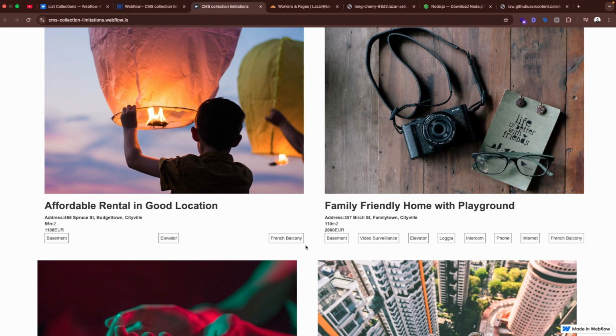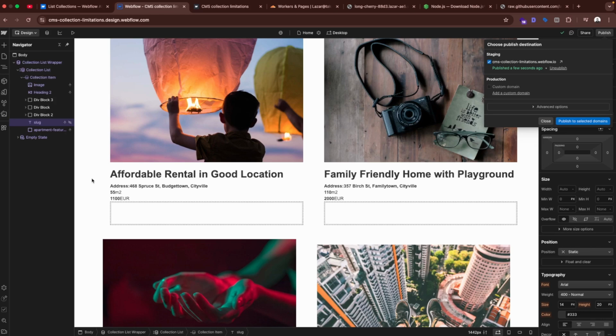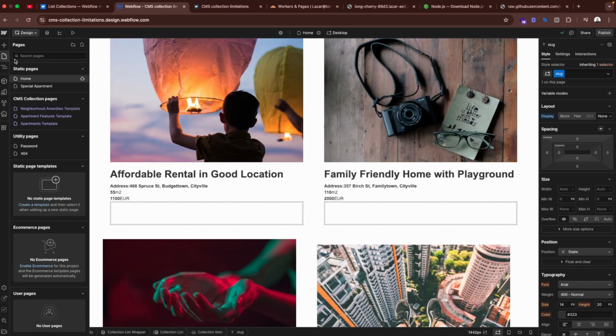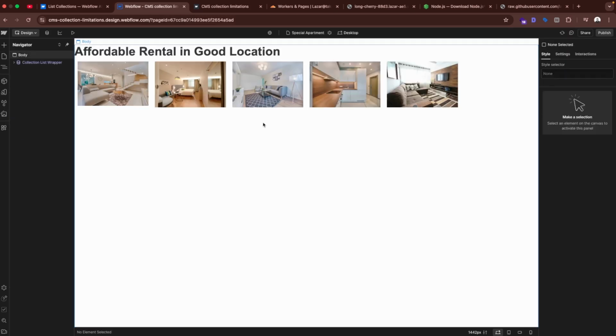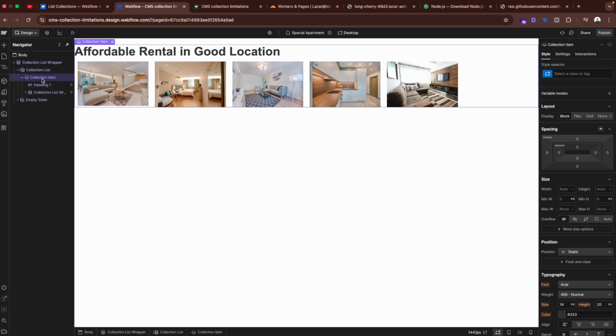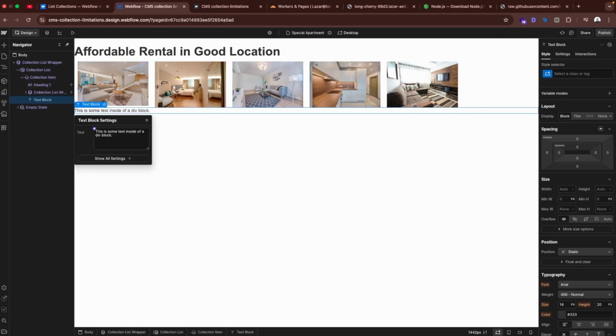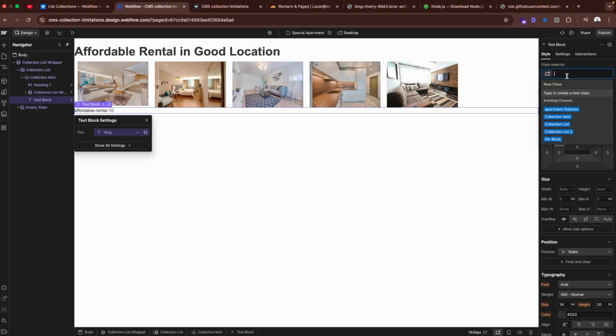Okay, now our next task is to display more than 5 images for the apartment. If you remember, we have this special apartment page where we want to display all the images of the apartment, but Webflow is limiting us only to 5. We can overcome this problem by doing a very similar thing to what we did before. Let's first add a text block for the slug. This is the same as what we did on our homepage.